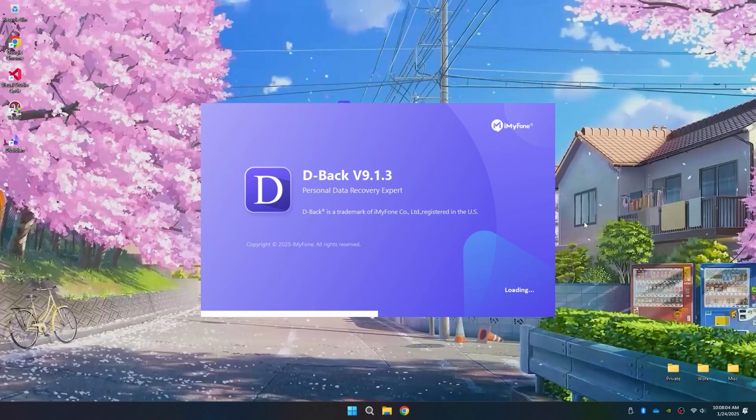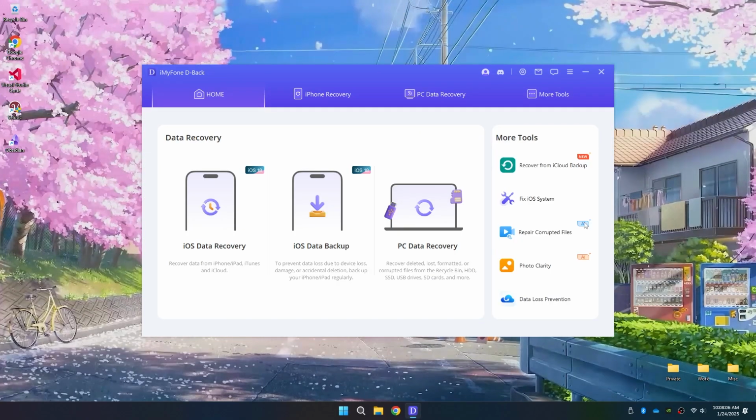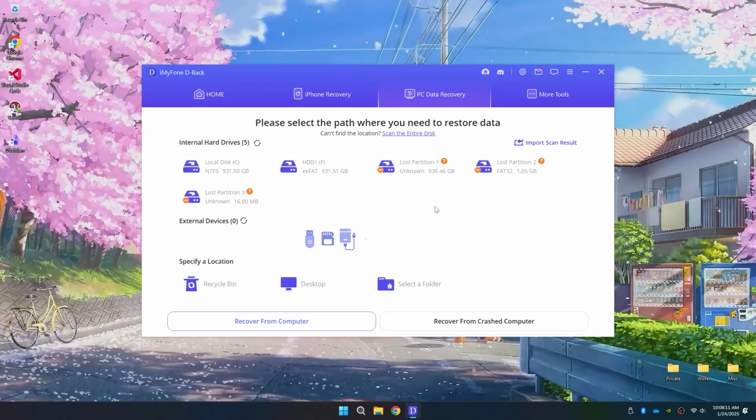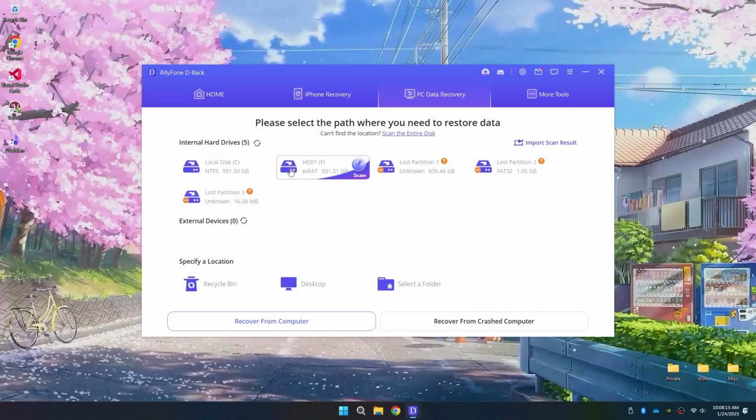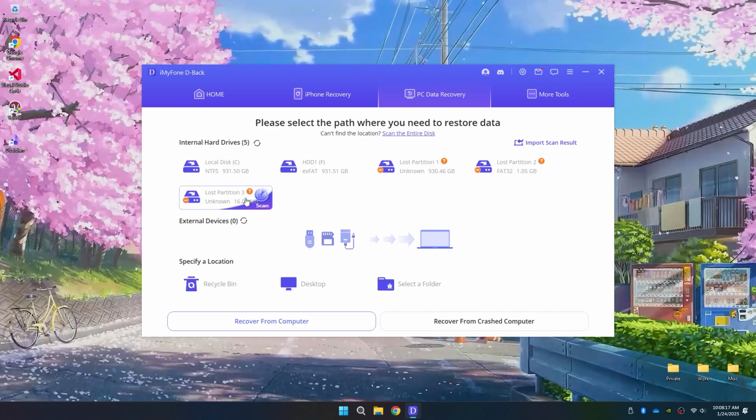Hi, this is Neil from Harbor of Tech, and today I'll show you how to retrieve lost data effortlessly using iMyFone D-Back, the ultimate data recovery solution for iOS and PC users.